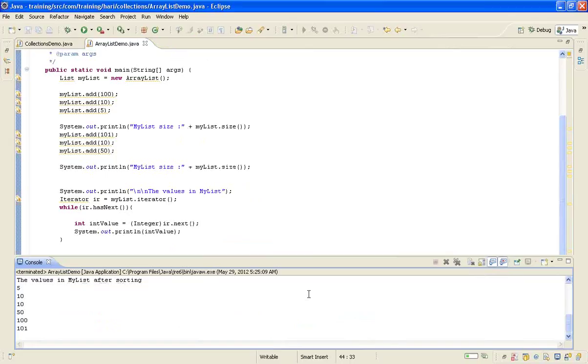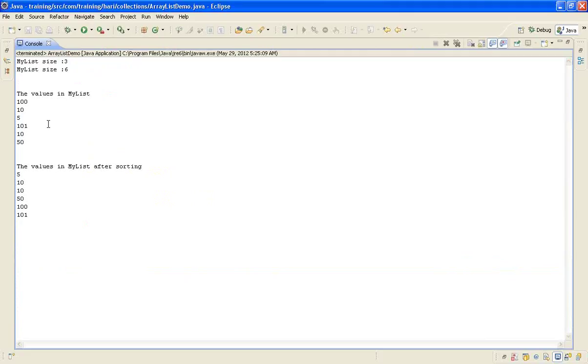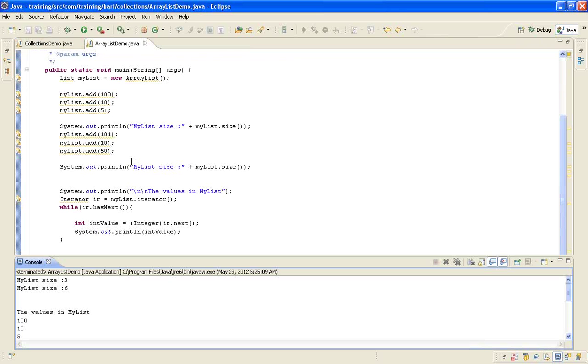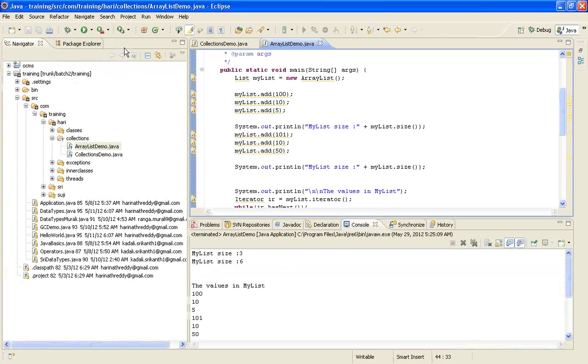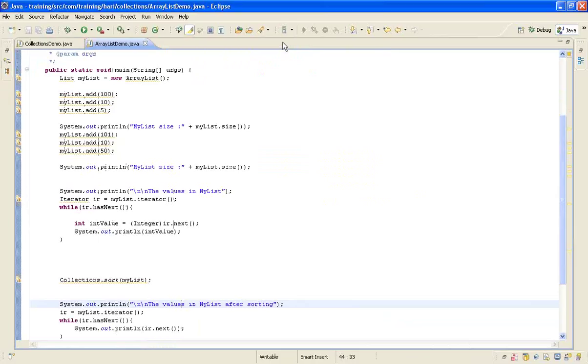Okay. So now initially the values in my list are 100, 10, 5, 101, 10, 50. Now if I want to sort them, sorting is something you try to write some logic for. Use an array, take this as an assignment, try to write it, and believe me, it does take some time. Getting it correct for the first time is, at least with my experience, difficult. I have interviewed so many people, and I have also seen many students making mistakes.